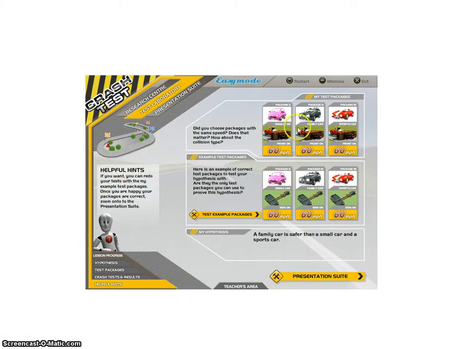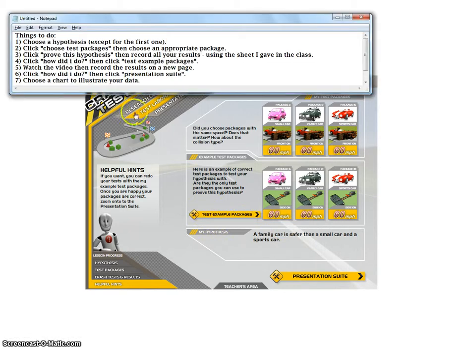Okay, I click on that one, and then it says here test example packages. This is the one that I want you guys to click on. Okay, test example packages, that's the one. So you click on that one. And then after doing that, watch the video, then record the results on a new page.